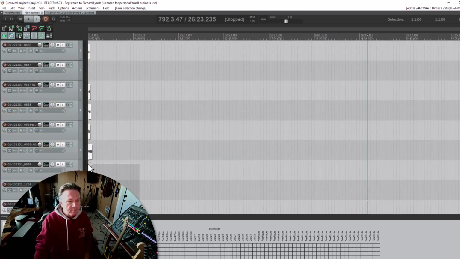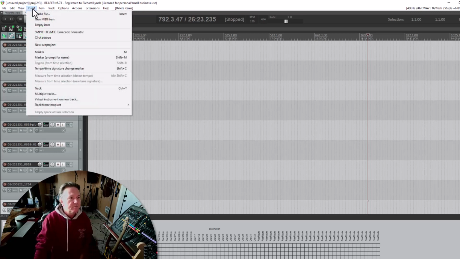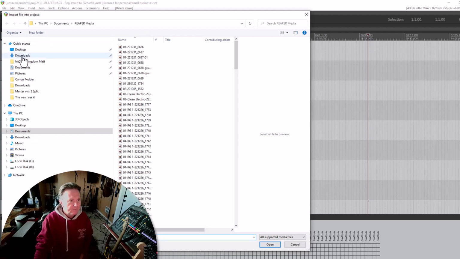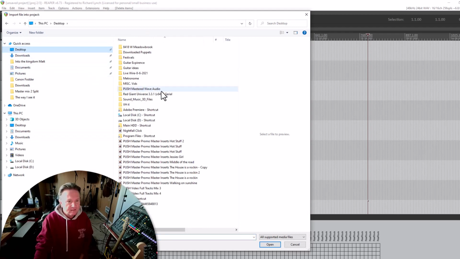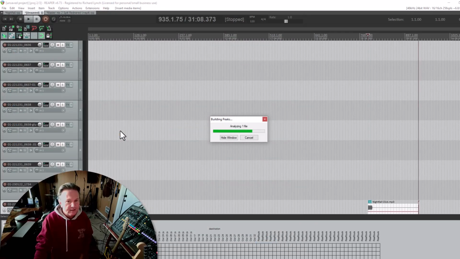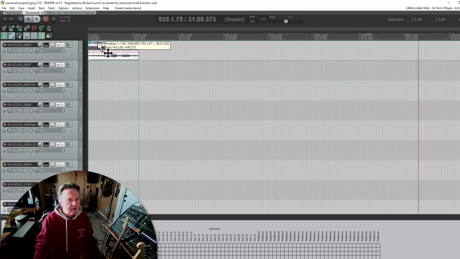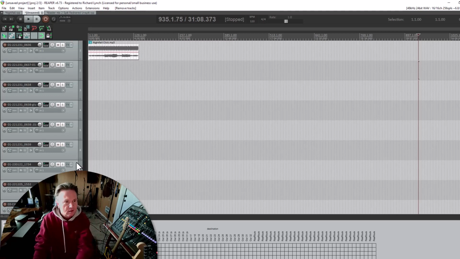Now what I'll do is I'll come over here into a new project, and I'll do insert media. I'll go media file, and I will find that file. I'll just go to my desktop, Nightfall Click. I'll throw that in there. So, it put it in a weird spot, but that's okay. I can actually delete all these tracks that I don't need.